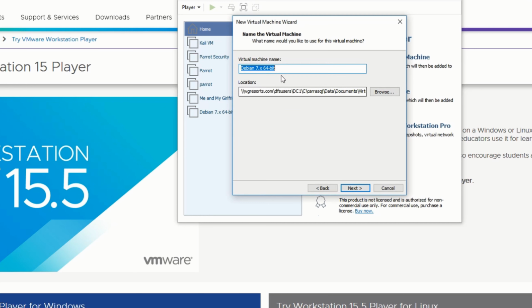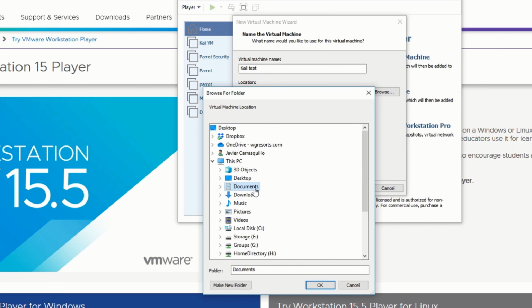Next, here you're just going to name this machine whatever you want. Why not make it easy? Kali test. Location, that's not where I want it.